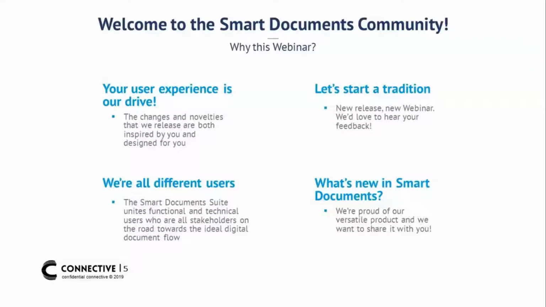We're also all very different users, different types of users, with different backgrounds and needs. So the Smart Document Suite, in our opinion, unites both functional and technical users. We hope to address all of you during this webinar and in all of our communication. We fully plan to start a tradition with this webinar. So this is the first one in a line of many more to come, we hope.